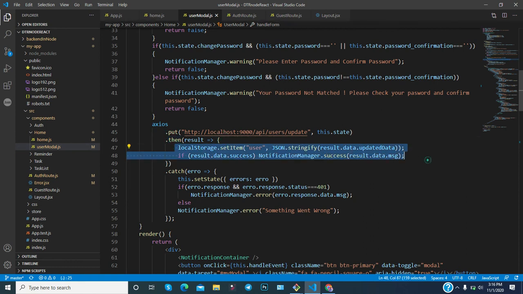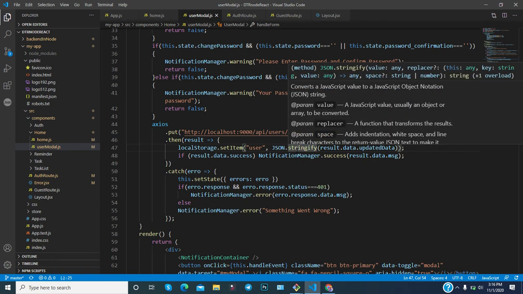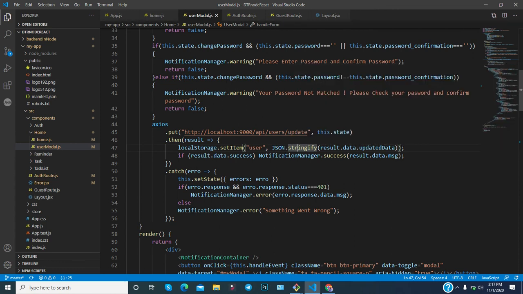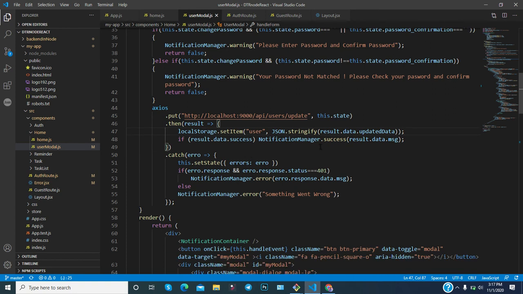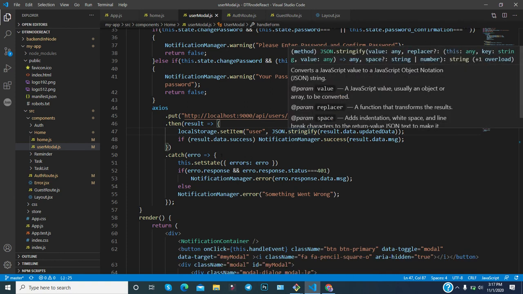So whatever result you are getting, you are also setting this to the local storage and notification manager. However, one thing is missing here. If you are updating the user data, it means that you also need to update the global state. Means in the Redux, whatever you have provided, you also need to update it, which is missing. I will talk about it in detail in another video.